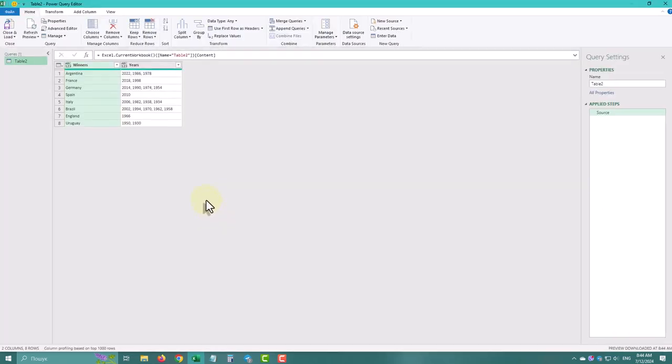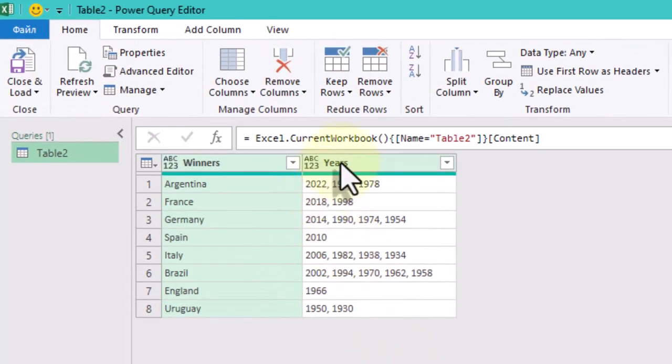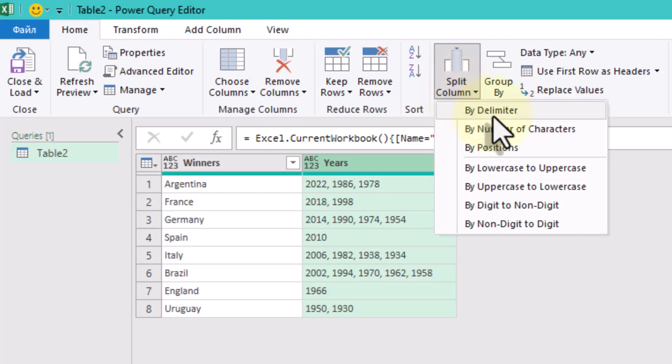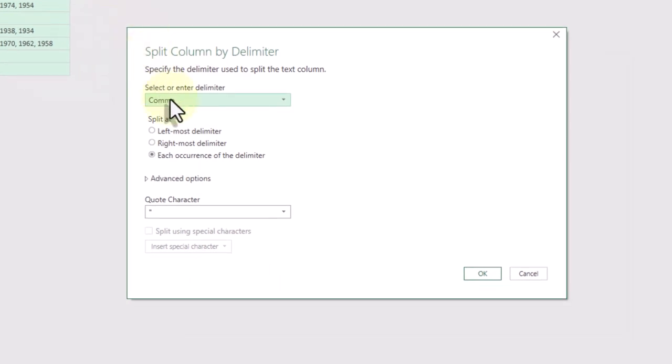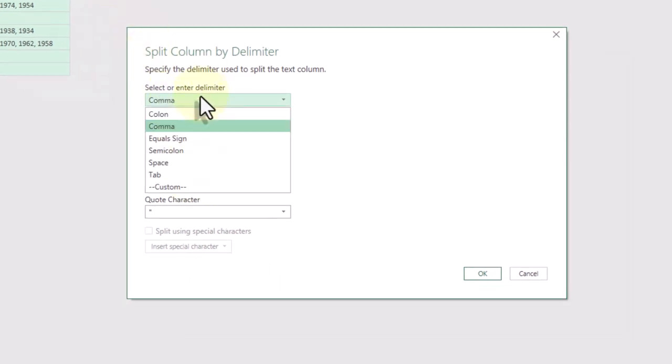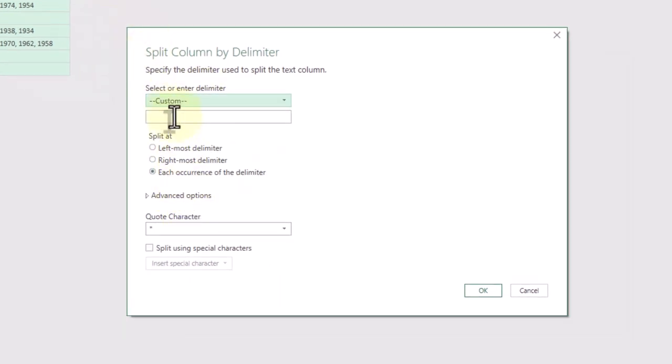Let's start by selecting the Years column, head over to the Home tab and click on Split Column. Choose the By Delimiter option. For the delimiter, we need a custom one, comma and a space. This will ensure we get the years in a proper format.